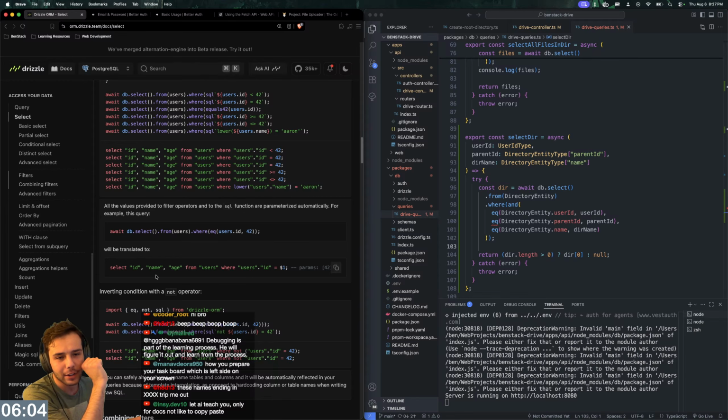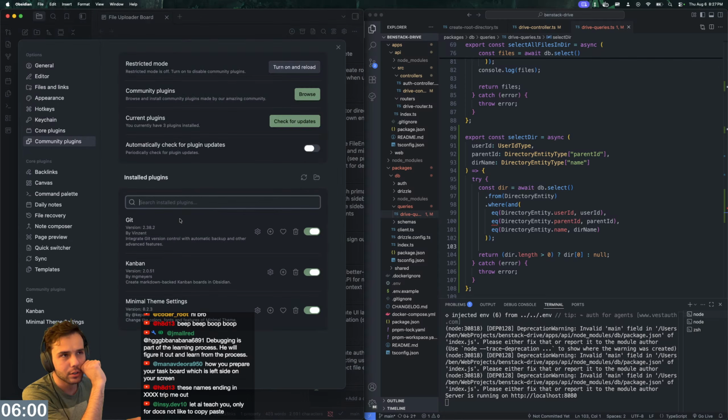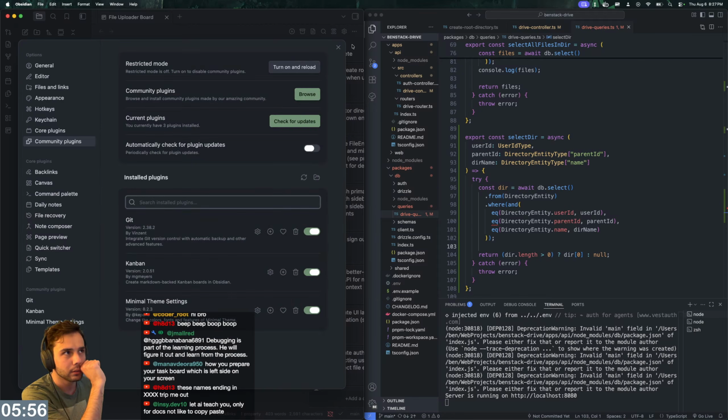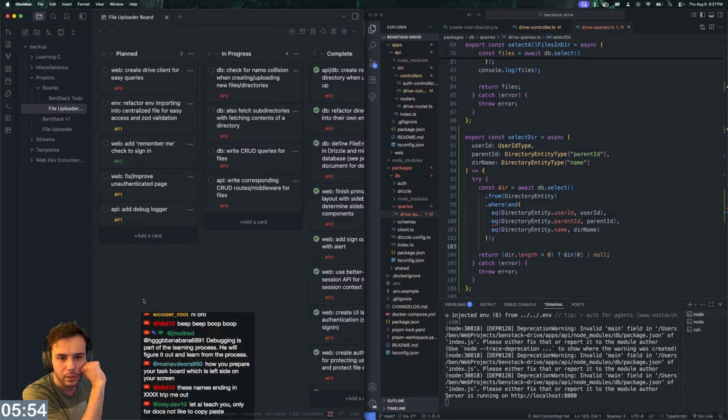How do you prepare your task board, which is on the left side of my screen? So let's see. I just installed this Kanban plugin, and I just created the board. That's basically it. So yeah.